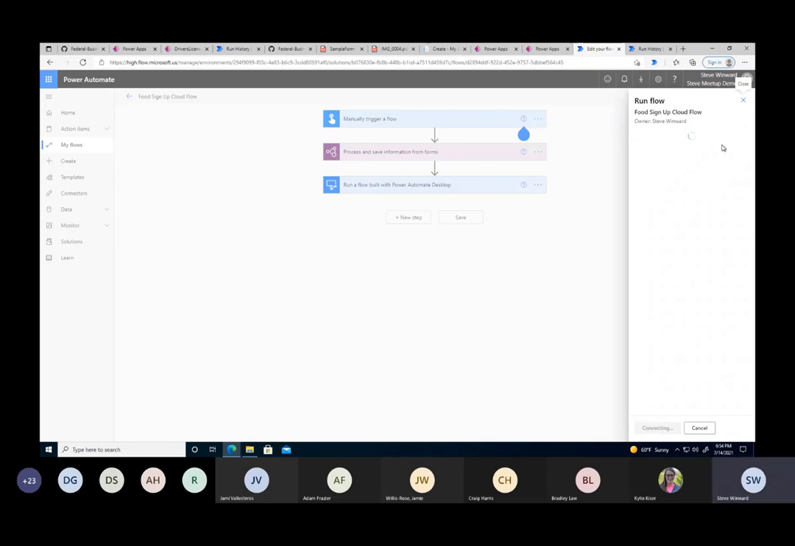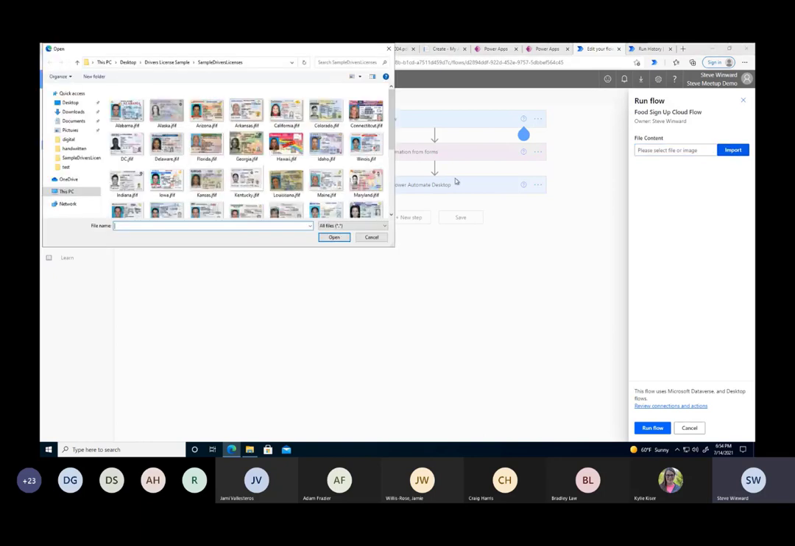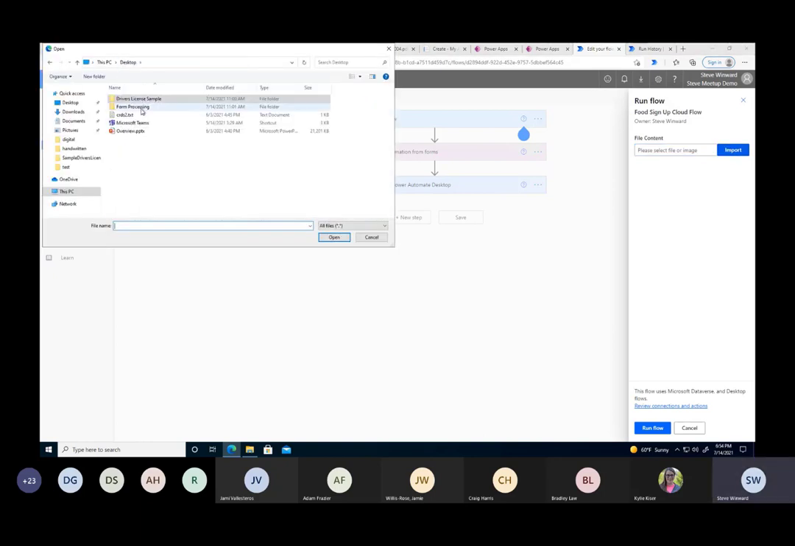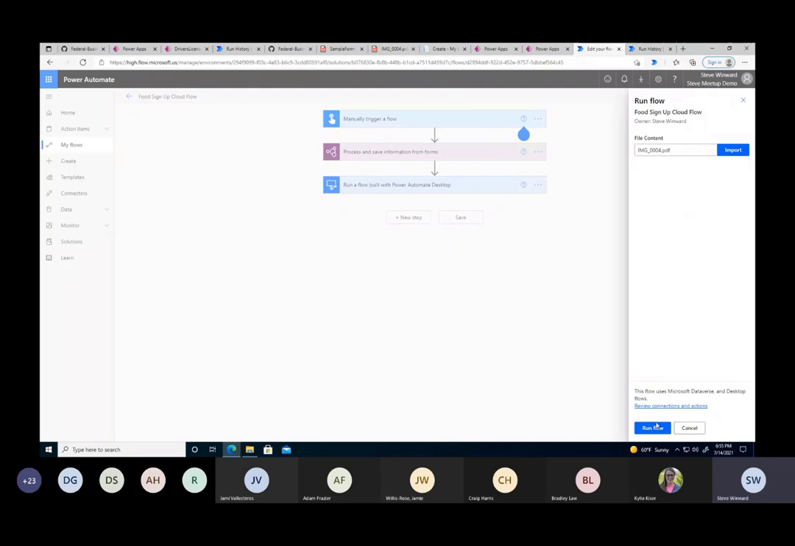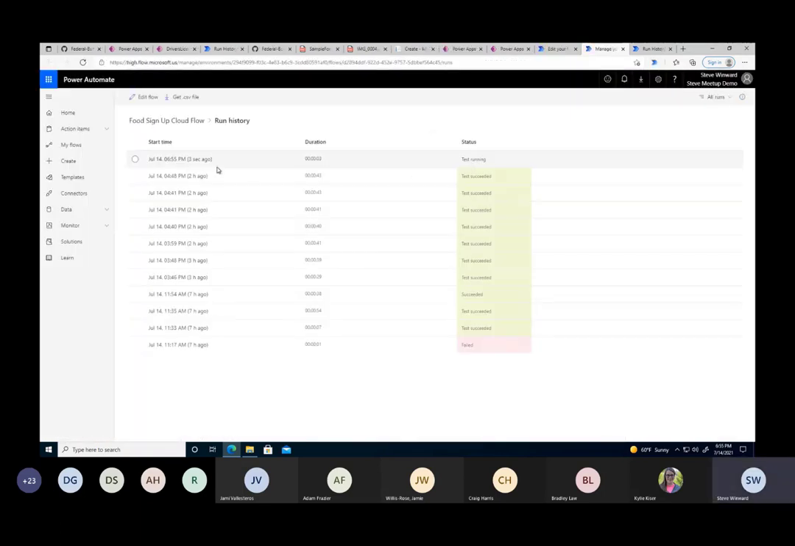Let's look at this end-to-end. So the first thing it's going to do is prompt me for a PDF file. We'll go ahead and import. Let's go ahead and choose that form. All of these forms are also on GitHub too, so you can do this exact same test that I'm doing right here. I'm going to choose the fourth form. We're going to run this. And we'll go ahead and just look at this live to see what's going on here.